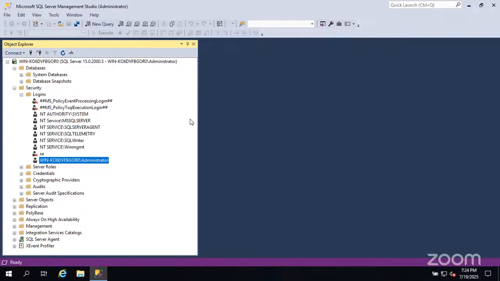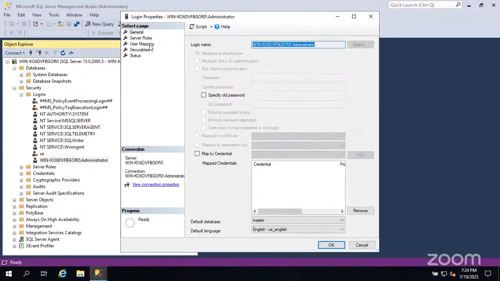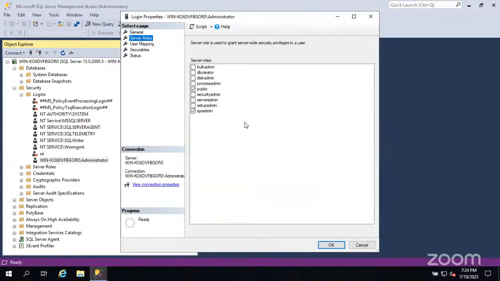It is going to create a SQL Server login with sysadmin permissions. How to check? Double click on this login. Go to server roles. What is a server role, I'll explain. Don't worry, we have a security session.